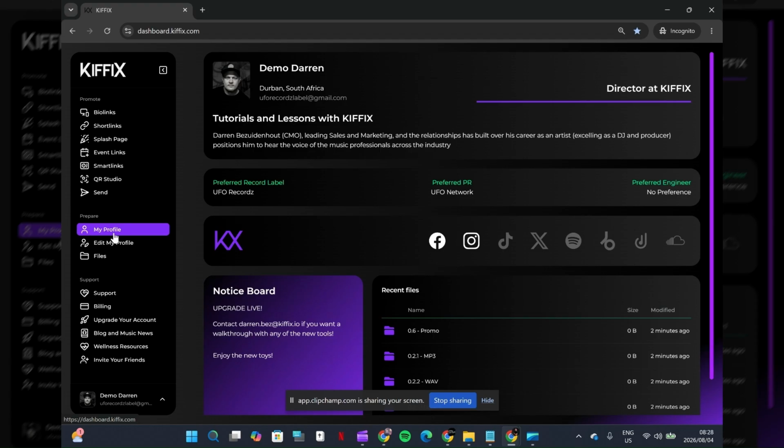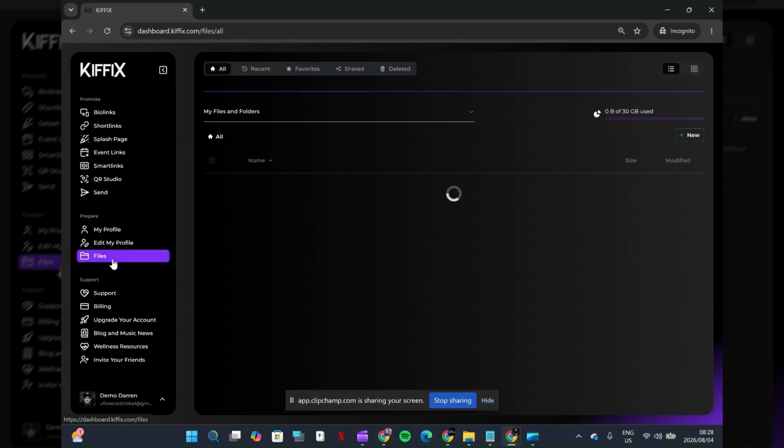Today I'd like to show you how to use the files and storage facility on the KIFFIX platform. So from the main dashboard, you would go here to Files. This is the area where you're able to securely store your files, your assets as an artist or a record label, things such as contracts, music, photos, your electronic press kits, etc.